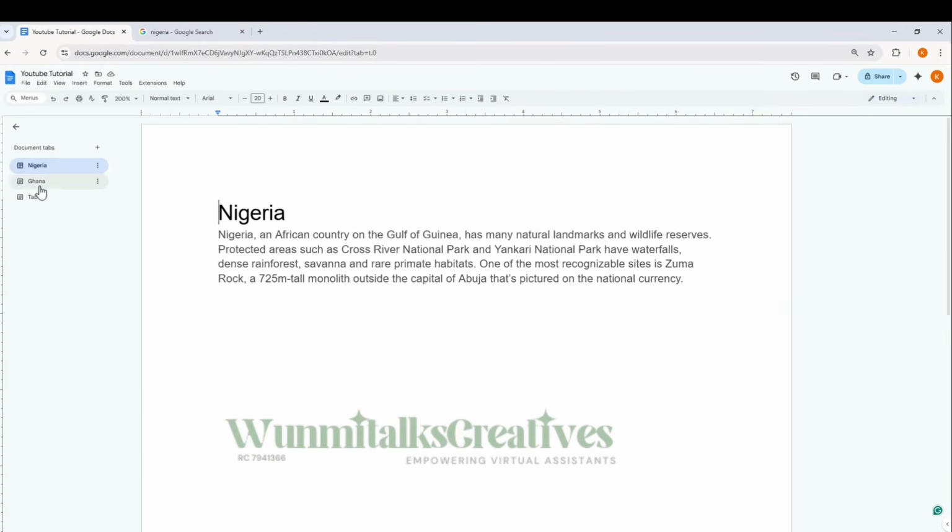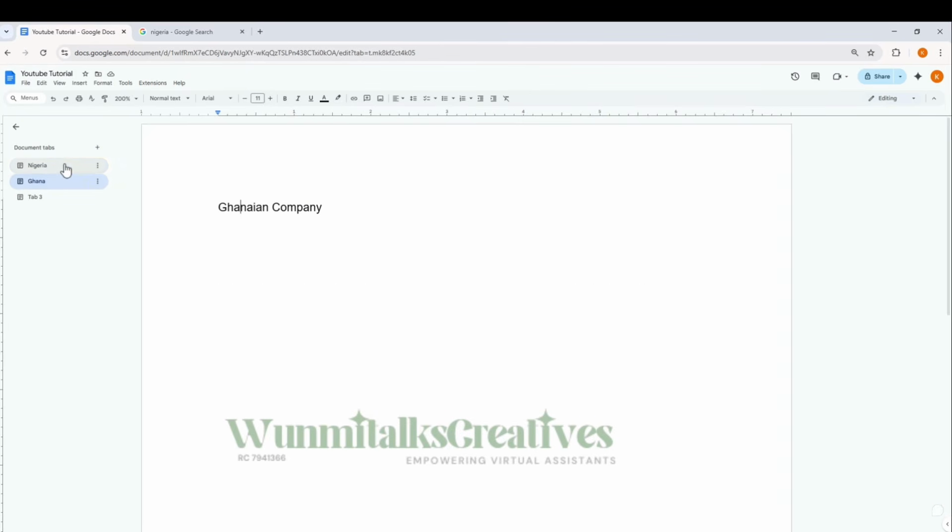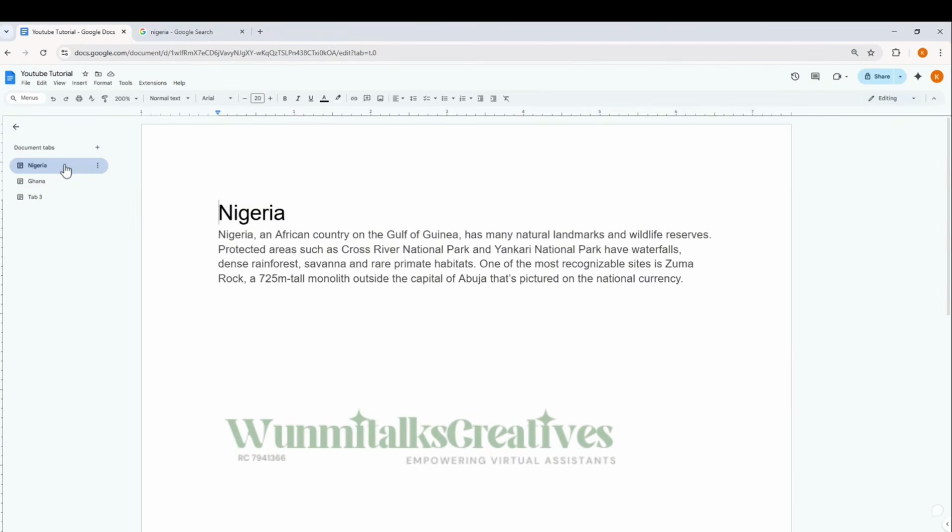But in a situation whereby you know that the research you want to make is just one page and all that, you can create different tabs so that when your clients want to review your work, they can review it in one place. Like, okay, this is for Ghana, this is for Nigeria, so that it is easy instead of your clients going here and there, clicking links here and there. So that one is it.